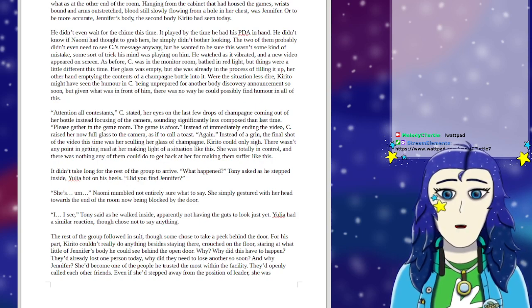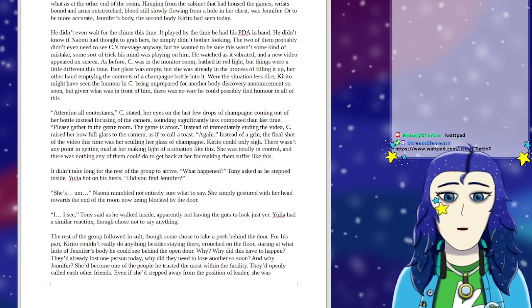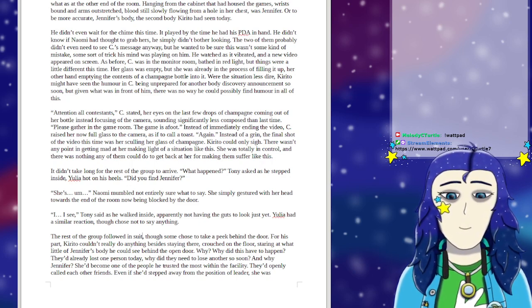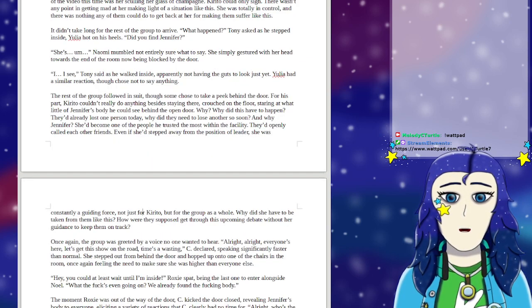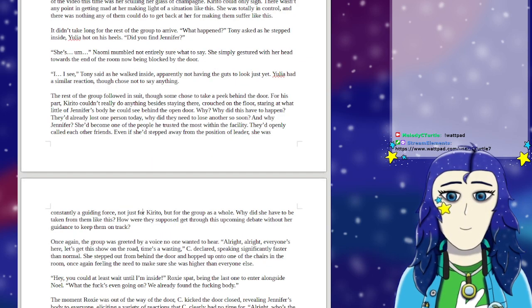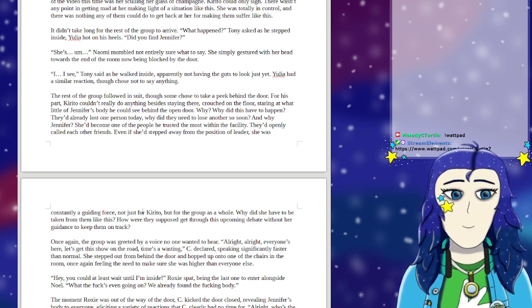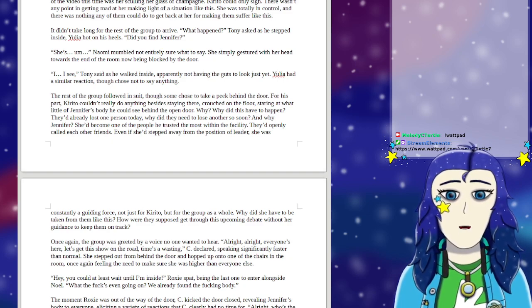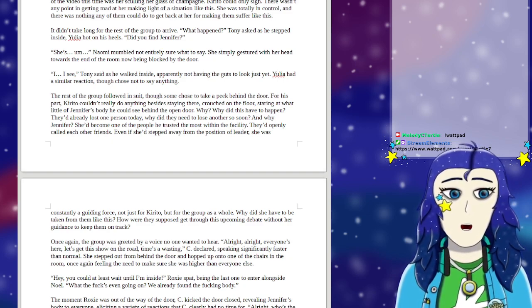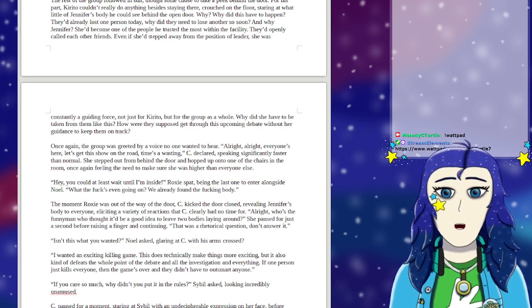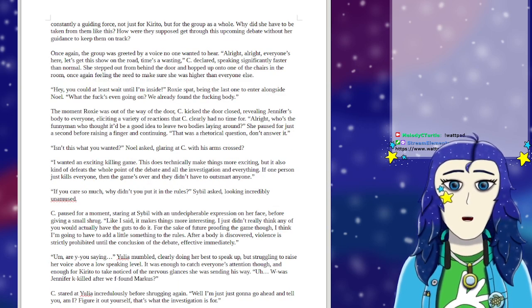And why Jennifer? She'd become one of the people he trusted the most within the facility. They'd openly called each other friends. Even if she'd stepped away from the position of leader, she was constantly a guiding force, not just for Kirito, but for the group as a whole. Why did she have to be taken away from them like this? How are they supposed to get through this upcoming debate without her guidance to keep them on track? Once again, the group was greeted by a voice that no one wanted to hear.